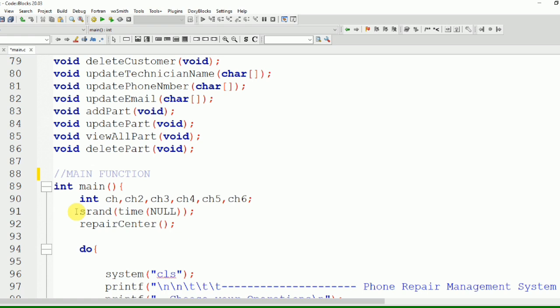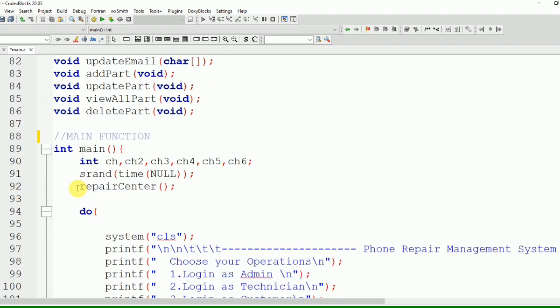After that, we have a function here known as srand. We call the srand function and pass it time as an argument. What will this srand function do? The srand function is used to set the starting value of the random number generated by the random function. That is, we are using this srand function to seed the random number generated by the random function. After that, we have the repair center function. The repair center function will display a welcome screen to the user.